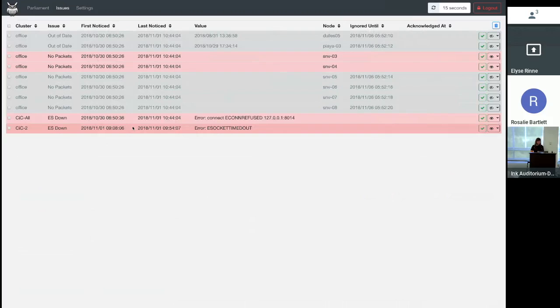So here's the issues page, and this is all the issues for all your clusters in your Parliament. As you can see here, we've ignored these gray ones, so we're ignoring them until that time. And then if the issue arises after that time, it's going to turn back to red and alert you that that issue is still persisting. You can also acknowledge issues here. So for instance, say you see this issue, you can acknowledge it and go fix it, and after 15 minutes, that issue is going to go away automatically. You can also dismiss the issue or acknowledge the issue and then delete those issues later. And you can do this in bulk as well.